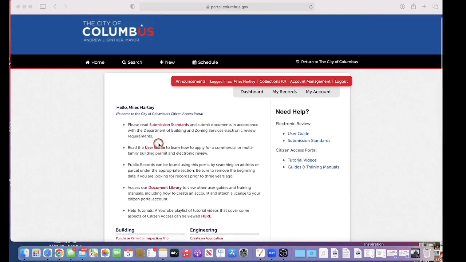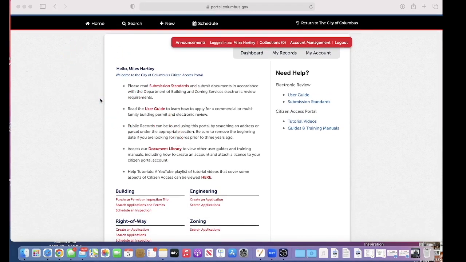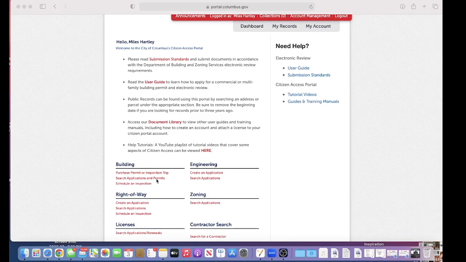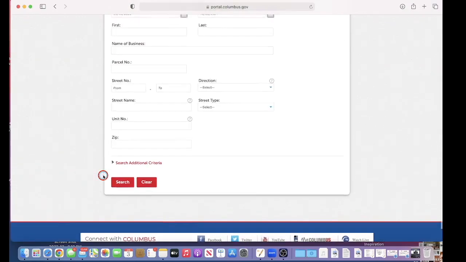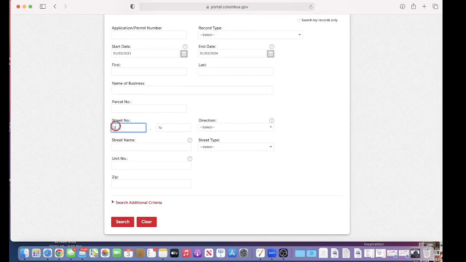So we are still on the City of Columbus permit portal. I'm going to show you how to look up a permit, and then you can also look up the contractor in that too. So I'm going to look up the permit that I pulled yesterday for a roof and some windows on one of my flips. So let me type in the address here. Let's see.